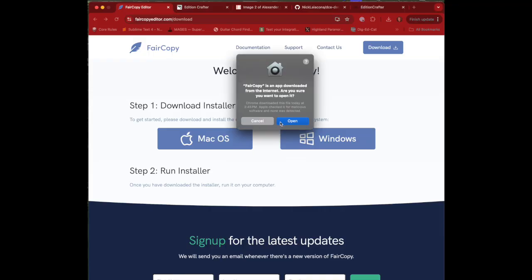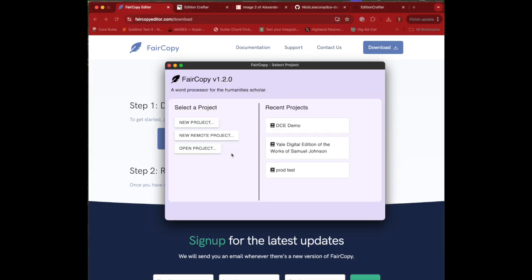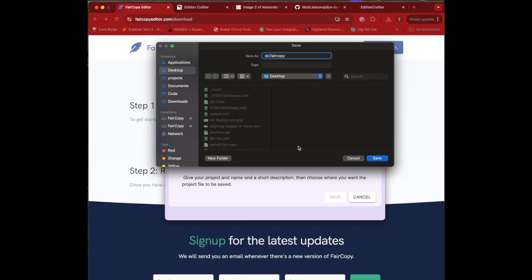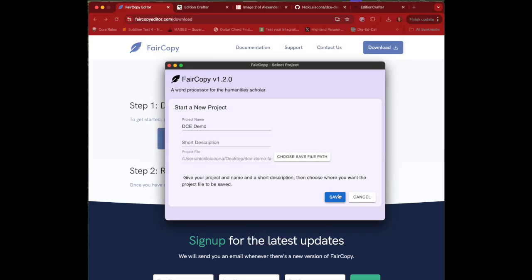Let's create a new project for our edition. I'm going to call my edition DCE Demo. Let's pick a place on our computer to store this file. The Documents folder seems like a logical place to store this file. Let's give the project file a name and create it.